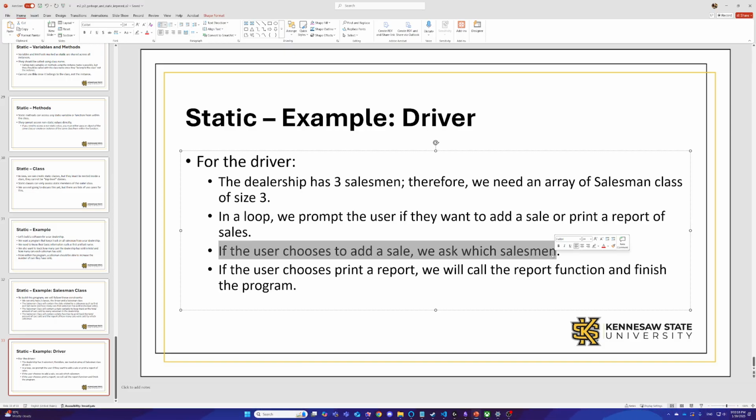Now, we're not only concerned about increasing the total amount of cars sold by everybody, we also want to know how many cars each salesman has sold. If we want to add a sale, we also want to ask which salesman, so we know which object to also increase their individual sales.